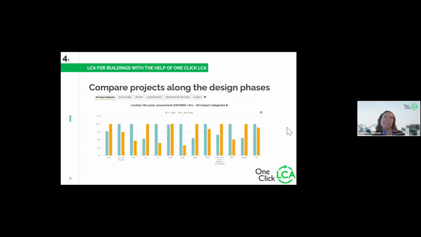You can also compare different projects along the design phases. So here I have, for example, the CD3D, which is on the design phase number 2 from the RIBA design phases. And then I have the Revit import here, which is in design phase number 4. So it's a bit more advanced design, a bit more detailed.